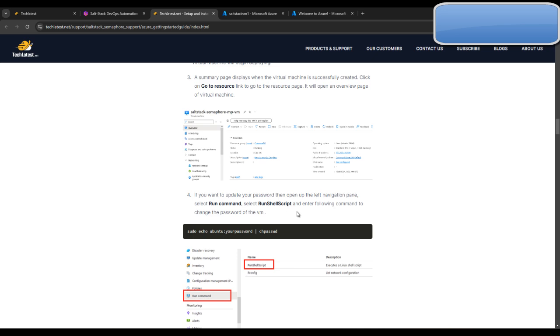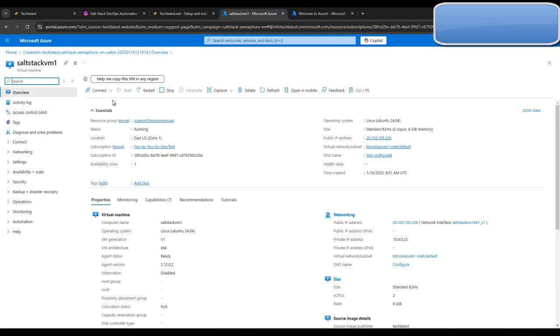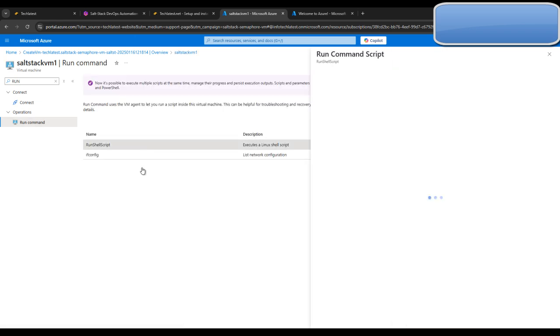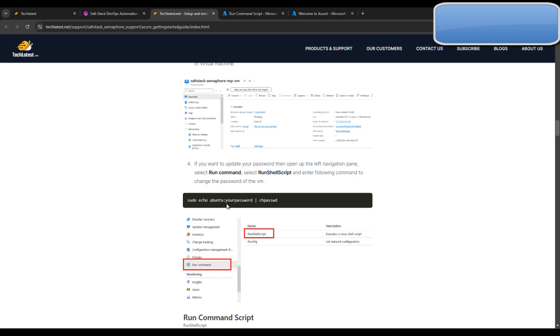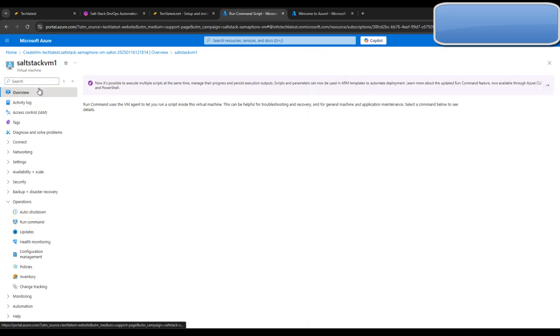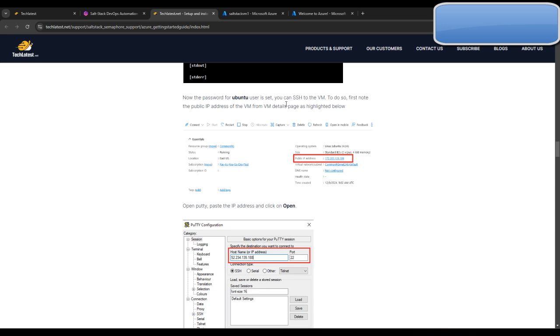Select run command, select run shell script, and enter the following command to change the password of the VM. If you want to change the password of the VM, you can run this command in run shell script. Here, if you type run, you can see the run command, and here you can see run shell script. Then you have to paste this command here and replace the password with your own password. Then click on the overview page again.